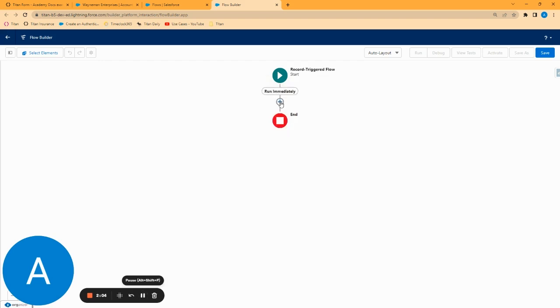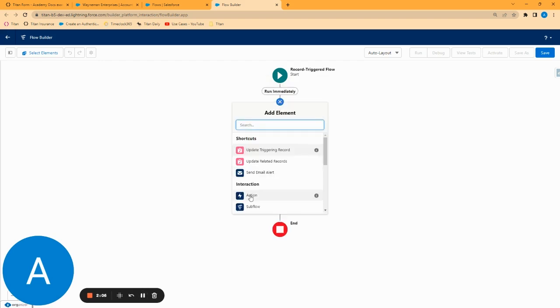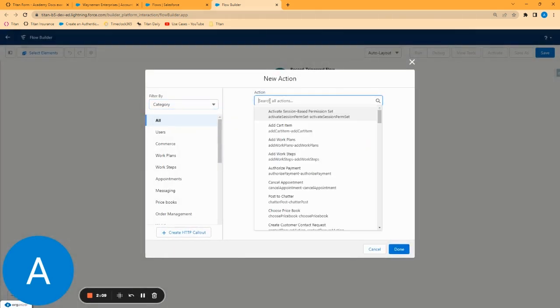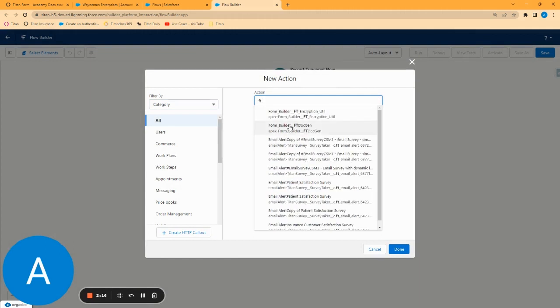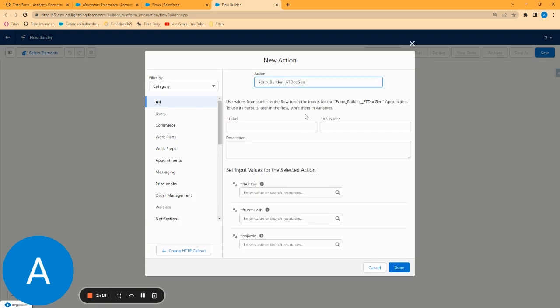Okay, go ahead and click the plus to add an action. Select action. Search for this one, Form Builder FT DocGen. This is part of the Titan Managed package. Just give it a label and an API name.